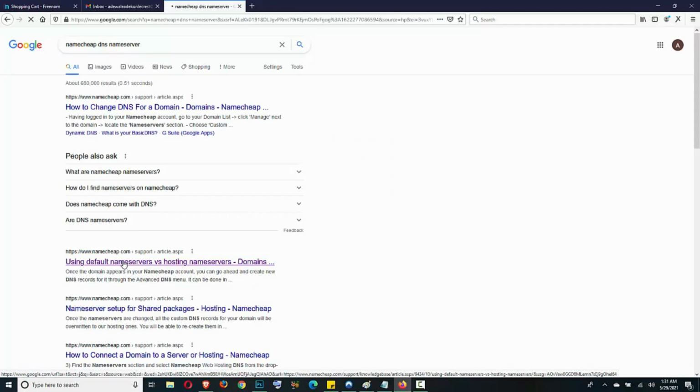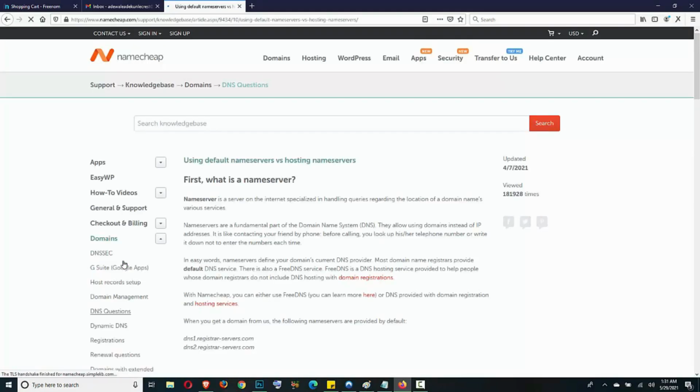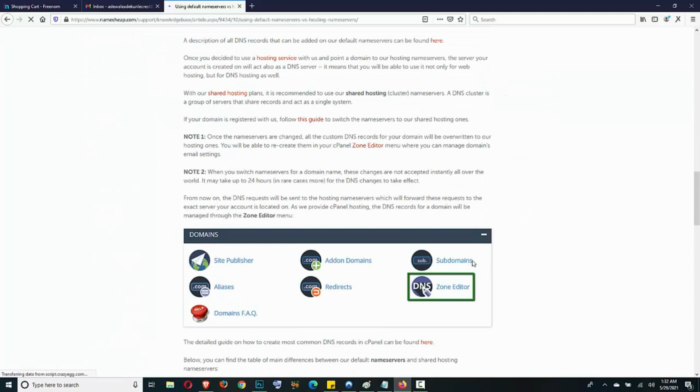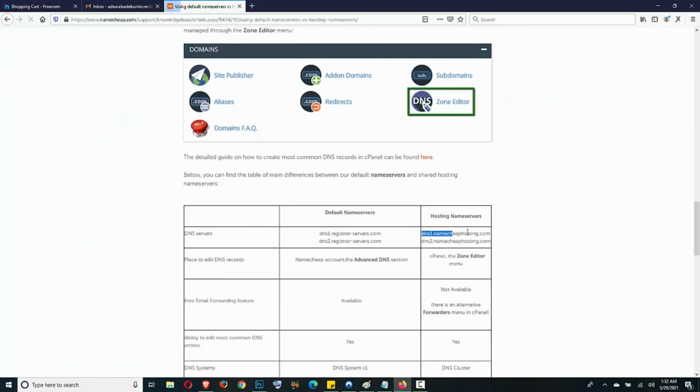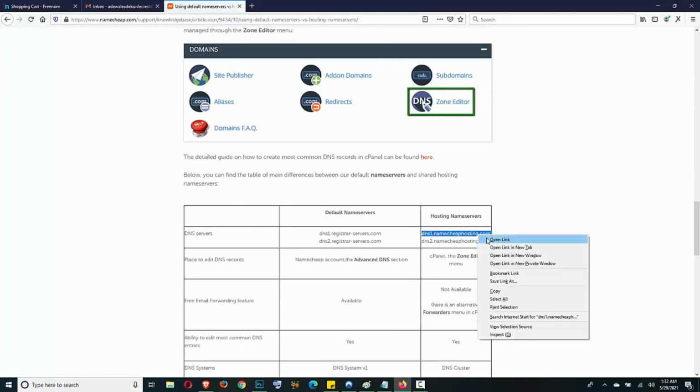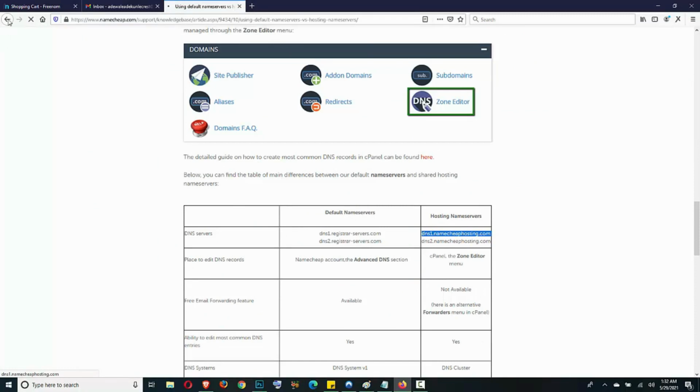You know we are going to be using hosting name servers because we are buying the domain from another company, and we want to use Namecheap hosting. If you are using GoDaddy, in the same way you have to find GoDaddy name servers. If you are using Bluehost, or any other hosting service provider. In this case, these are the Namecheap hosting name servers.